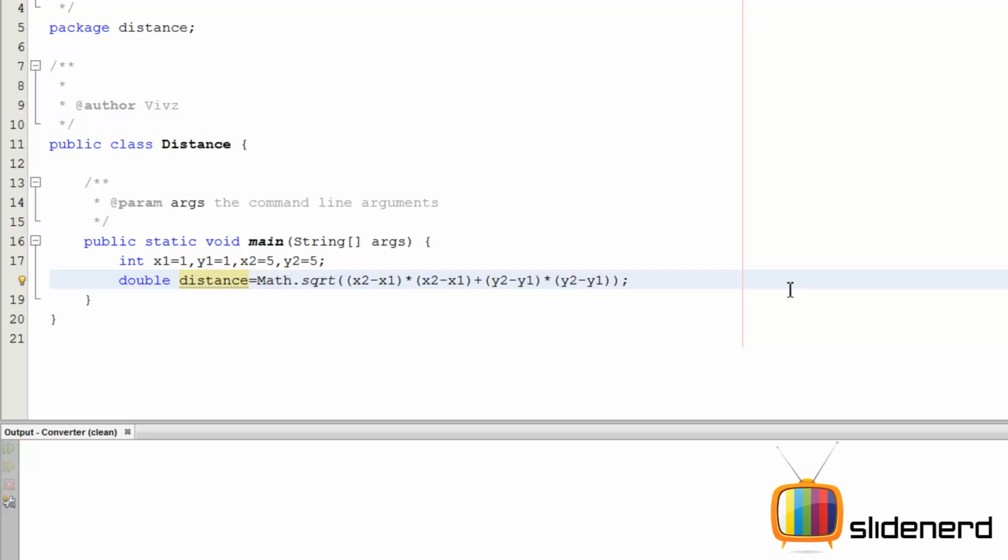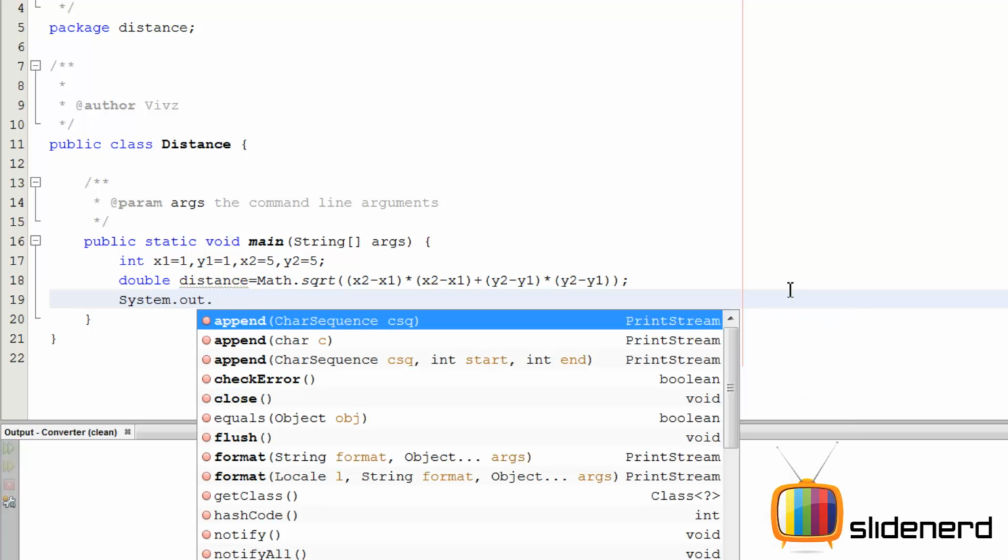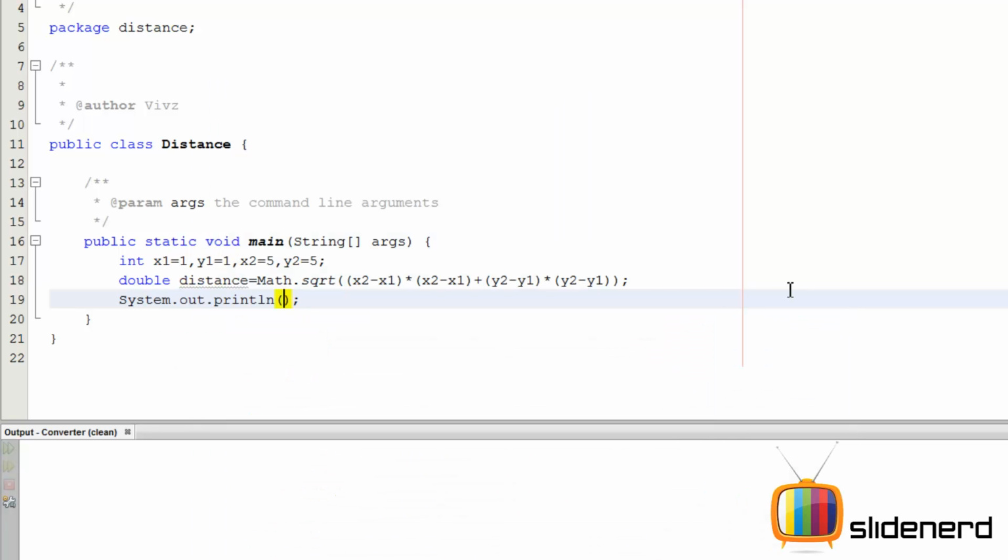Do you know why it's double? Because you're taking the root, you're probably gonna get something like 2.5678, whatever. So put that in double. So now, we need to display this distance. We'll say System.out.println, distance. Press Ctrl and S to save. Shift and F6 to run. As you see, it says 5.65 something. This is the distance, alright.